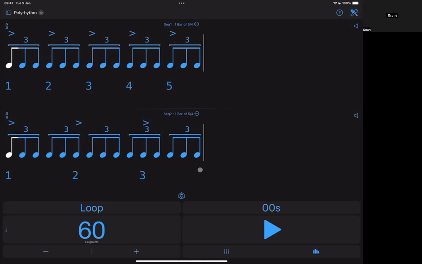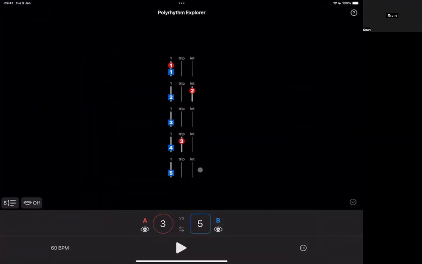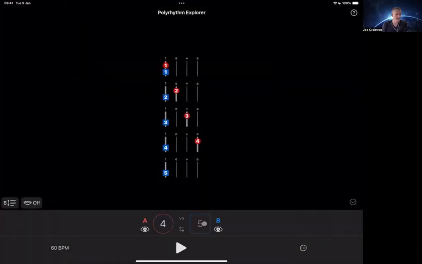Joe, sorry, Joe, could you show one? I like sometimes messing around with like 4/7. Could you show something against 7 just so we can see how it does the subdivisions and breaks those down? Sure. So let's do 4 and 7.